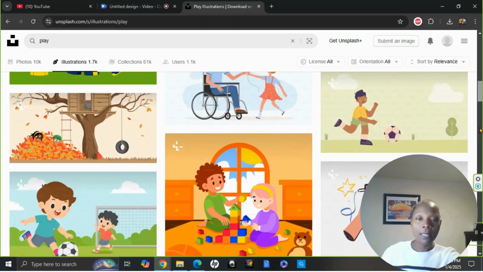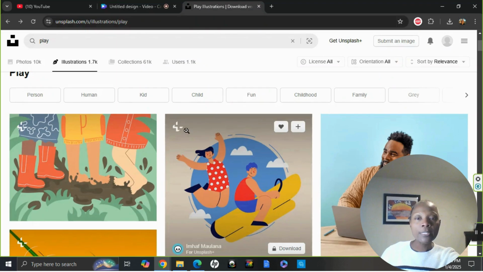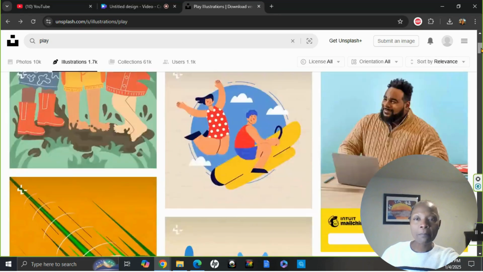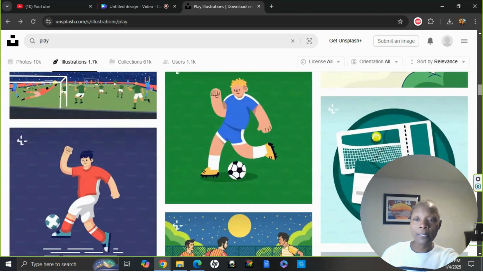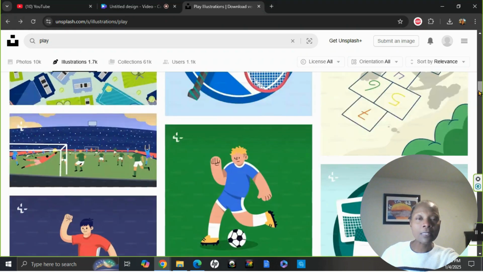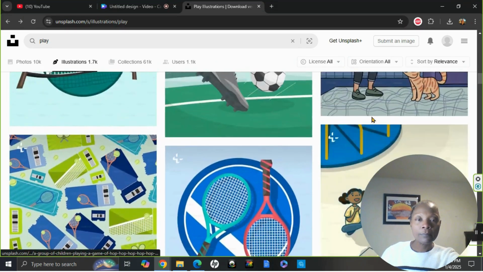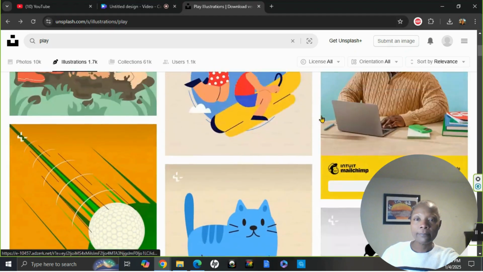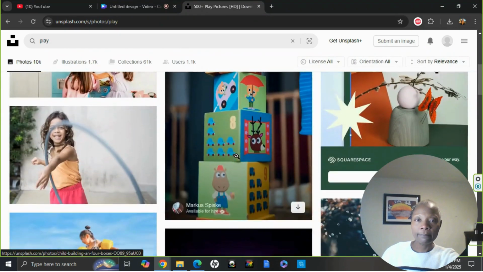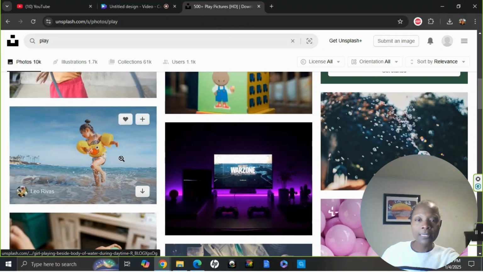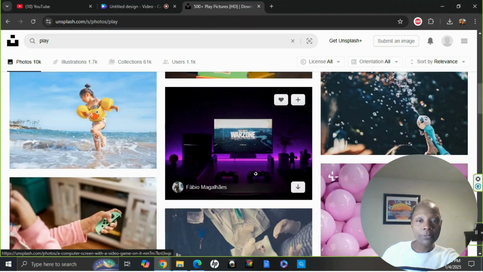Just amazing, you guys. Just keep in mind, you guys, wherever you see the plus sign, that means you would have to pay to download those images or illustrations. So you need to find an image that does not have the plus sign. Okay? Go back to photos. So this does not have a plus sign, neither does this.